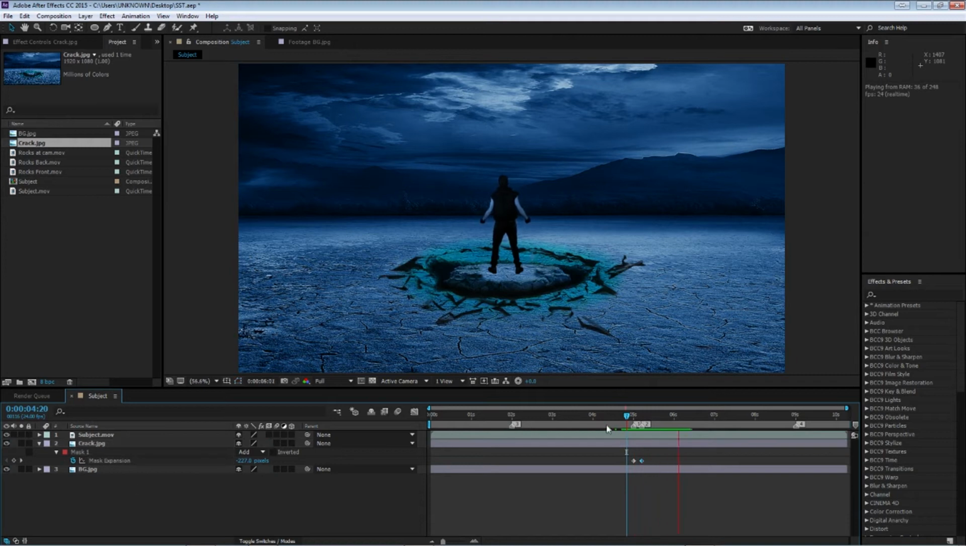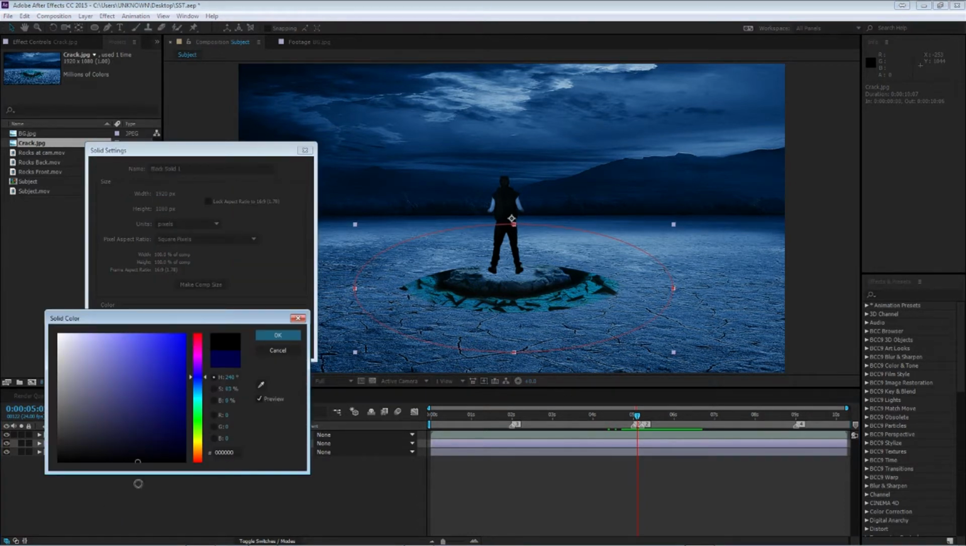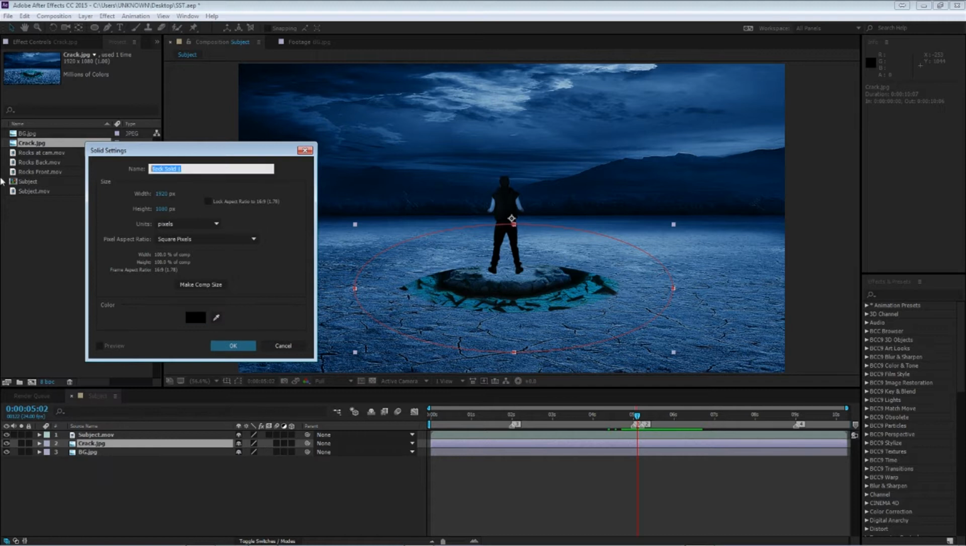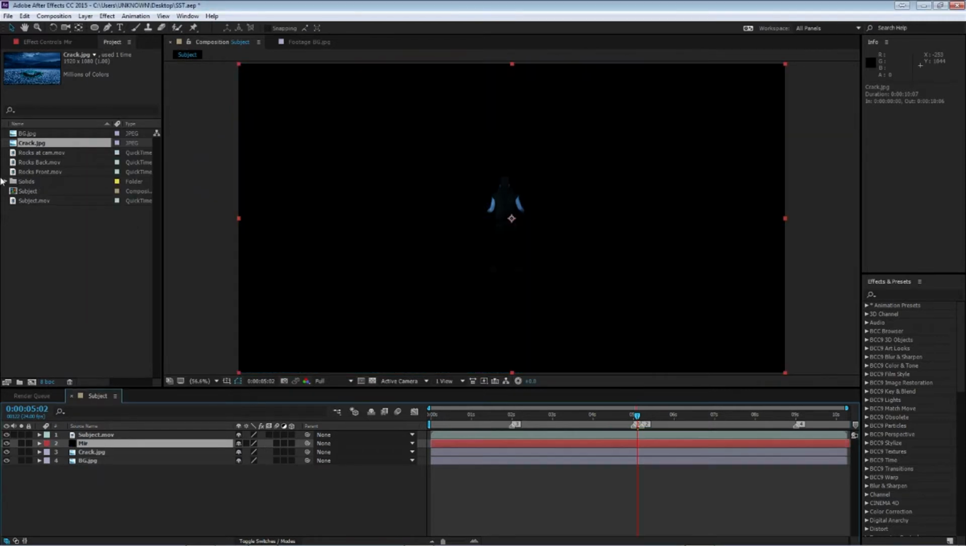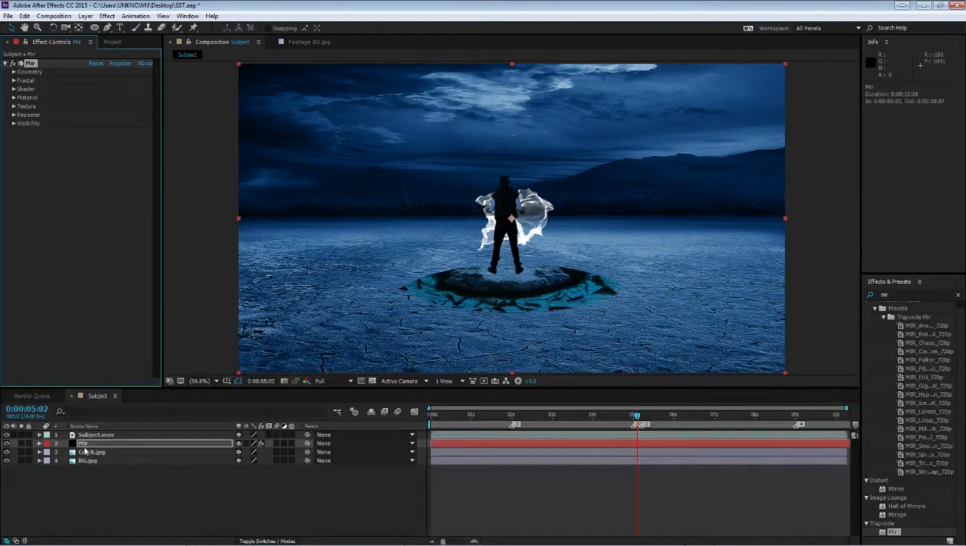So once I have that done, I'm gonna go ahead and start by creating a new solid. Let's make it black, and I'm gonna call this MIR. Okay, and then I'm gonna go look for Trapcode MIR. Okay, so with that layer selected, I'm just gonna apply Trapcode MIR. I'm gonna come to the geometry, and I'm gonna start making a few adjustments here. So in the position, that's fine. The X and Y position on Z, that's fine.